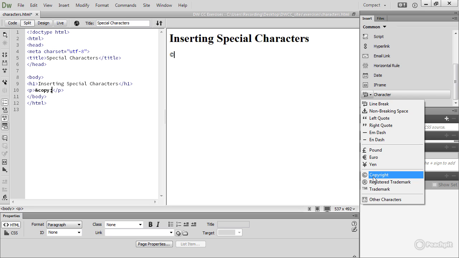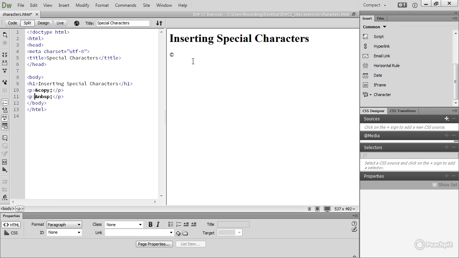Sometimes characters that are on your keyboard will be replaced by an HTML entity. For example, if you use an ampersand, it should be obvious that the ampersand needs to be replaced by an HTML entity, because it's always the beginning of an HTML entity. So you've got ampersand AMP semicolon for an ampersand.